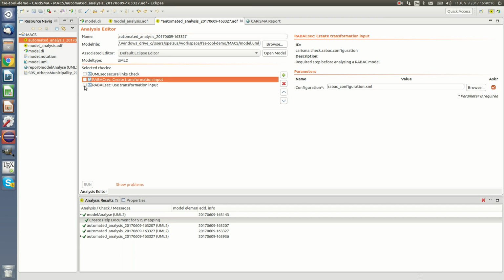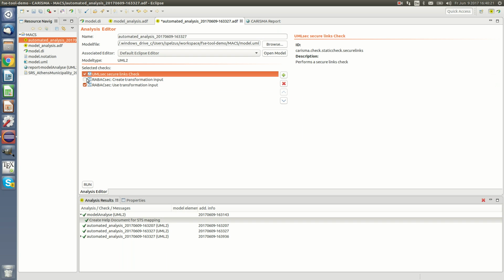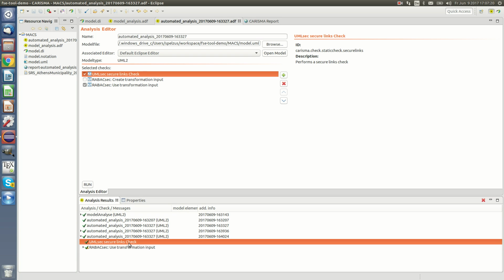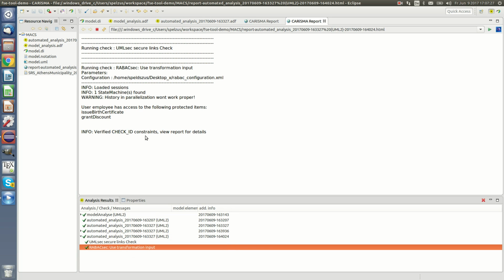Now we can run the RABAC analysis, and we are choosing to also run the secure links check. In the results you can see that no violations of the secure links check have been detected. We can now generate a report for the RABAC analysis. In this analysis we can see that employees are able to issue birth certificates and grant discounts in the model scenario. If we would have chosen another attribute for the status, the issuing of birth certificates wouldn't be possible.